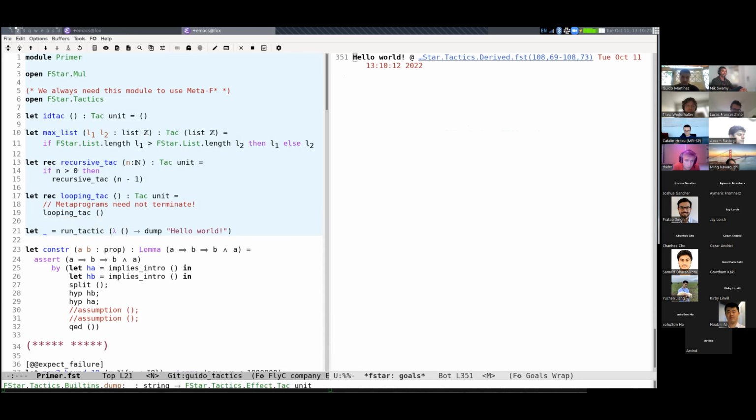So for instance, the dump primitive: you give it a string, and it will print the current proof state on the F star goals buffer in Emacs. In this case, when you use run tactic, it really starts out empty. So there's nothing here, but we do see the message that we had, so we can use this to debug or get some information.